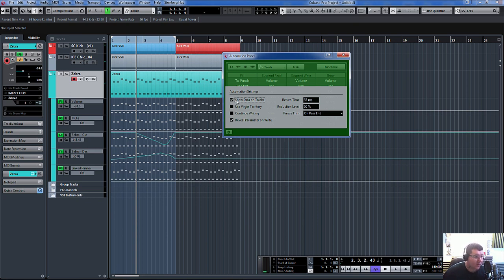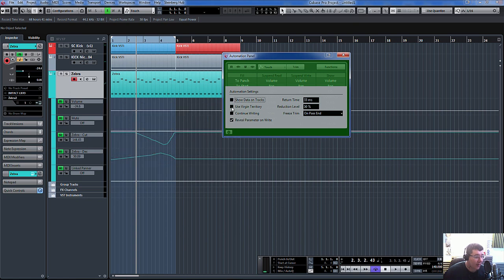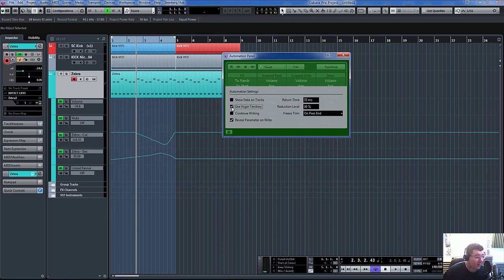This is also where you highlight your use virgin territory, which gets rid of all the unused parameters. Again, tidies up the display. I'll probably keep that on, to be honest, because yeah, that's definitely something I'll use, and that's a new feature within Cubase 8. And again, not really sure what these are as of yet. Reduction level 50%, return time. Not quite sure, I'll look more into this. But again, a quick little tip, really, really useful, and thanks to Charles Kellyman.